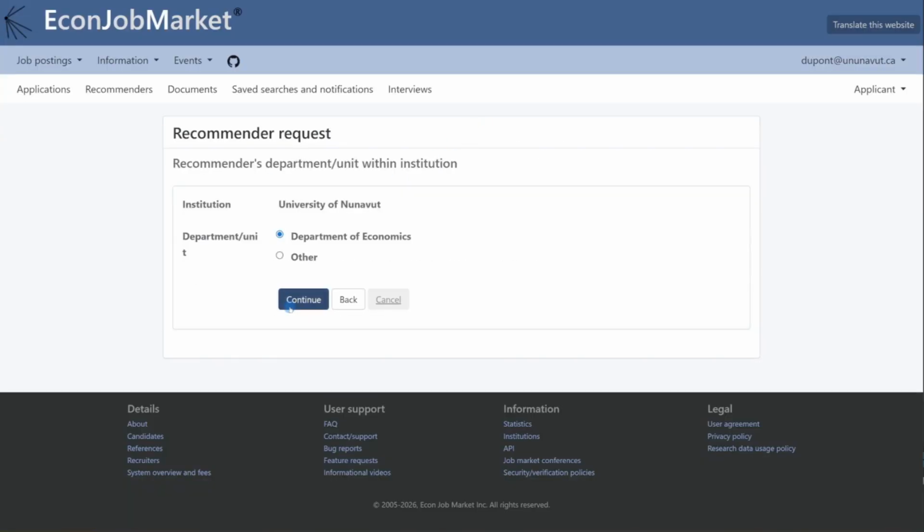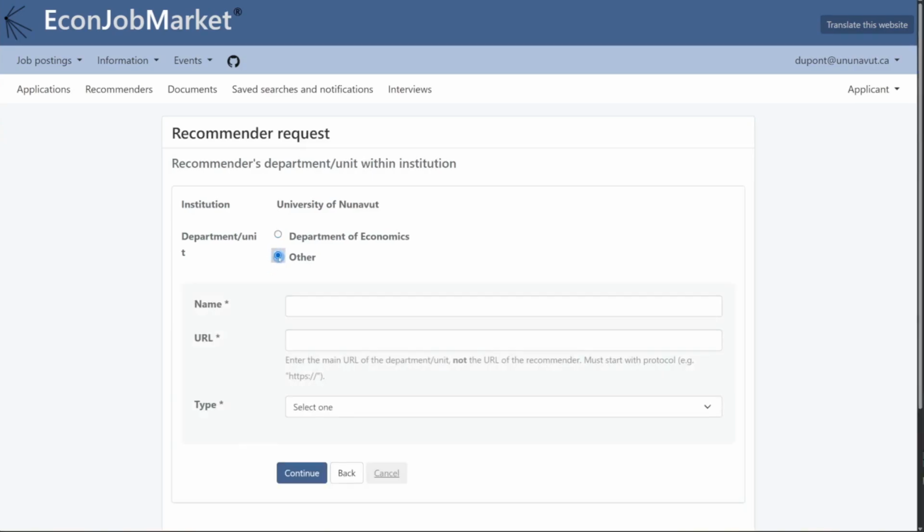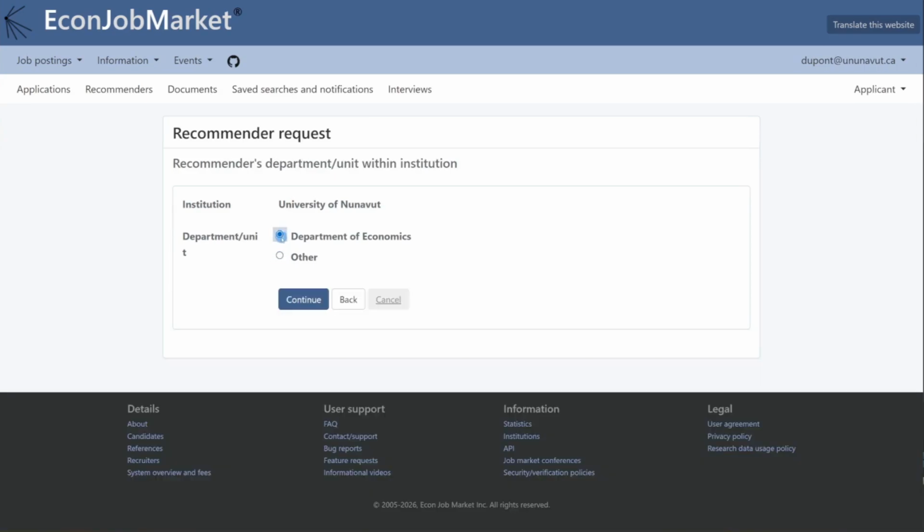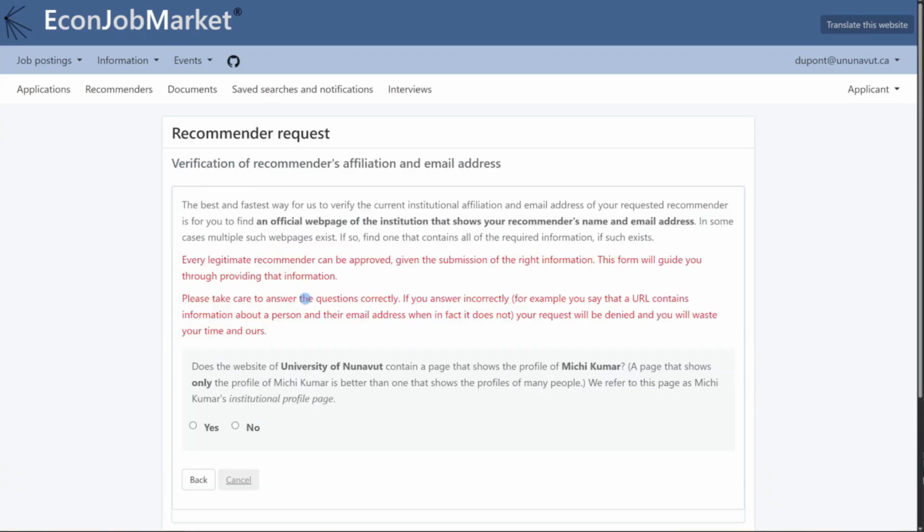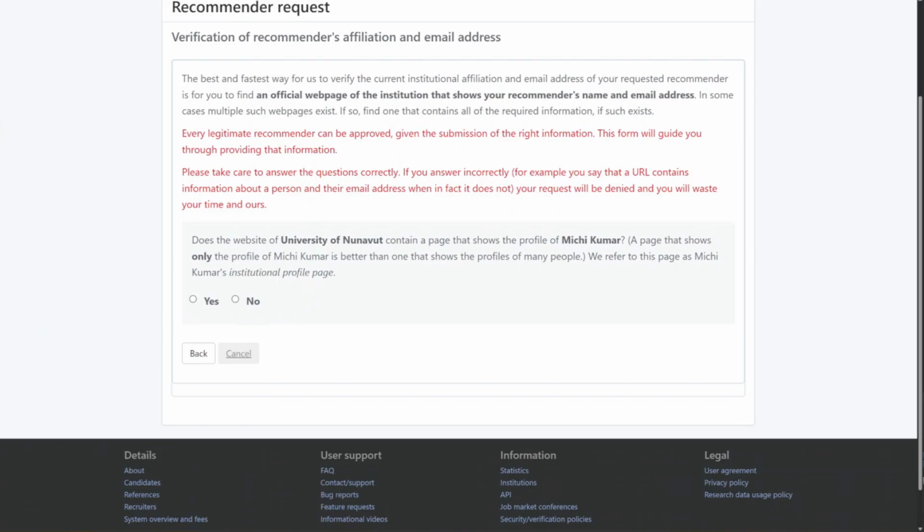Now you select the unit within the institution with which your recommender is affiliated, or if the unit isn't listed, you click the Other button and enter its details. Let's say that the Department of Economics is correct. Press the Continue button to move to the verification phase.